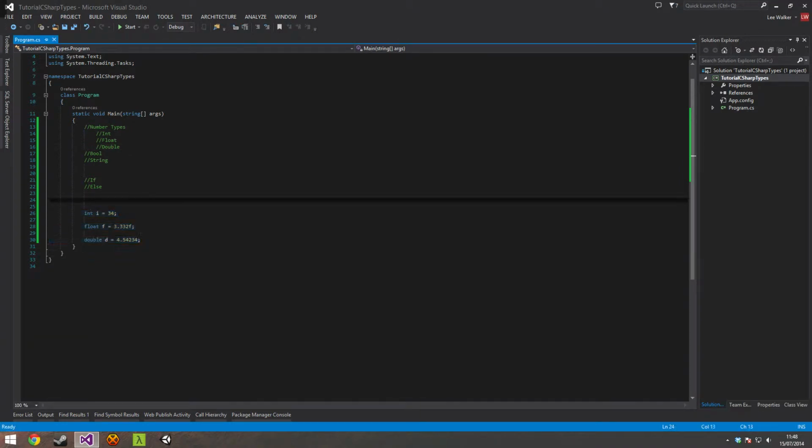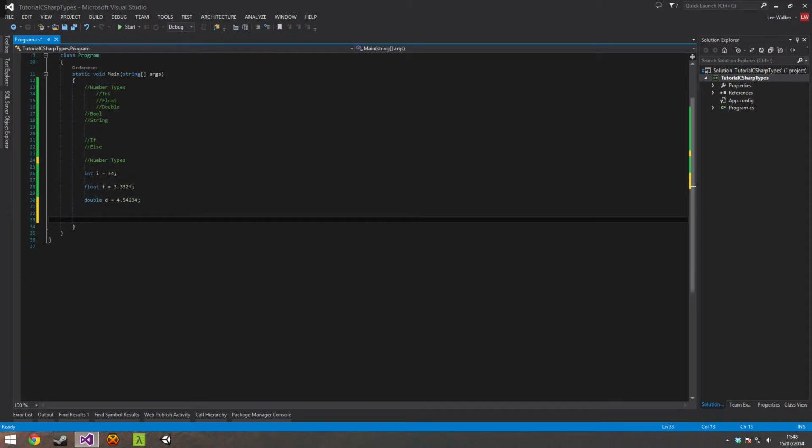So as you can see here, very basically we've got an integer, a float and a double, each represented by the numbers that they can hold, or the data that they can hold. So these are our number types. We now move on to the Boolean, also known as bool. And a bool literally just is true or false. And that's all that a Boolean can contain.